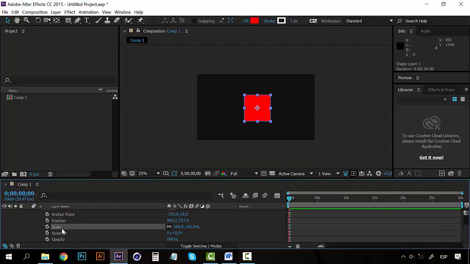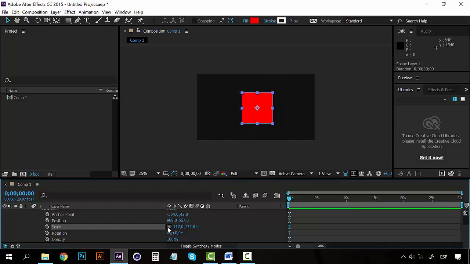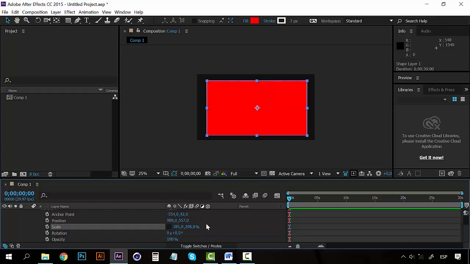We now have the scale attribute, which of course it's really obvious what it does. It just scales the object. And this little link here, this little chain, is just for constraining proportions. If you remove this, you can scale it independent. Okay, let's set it to 100 each size.